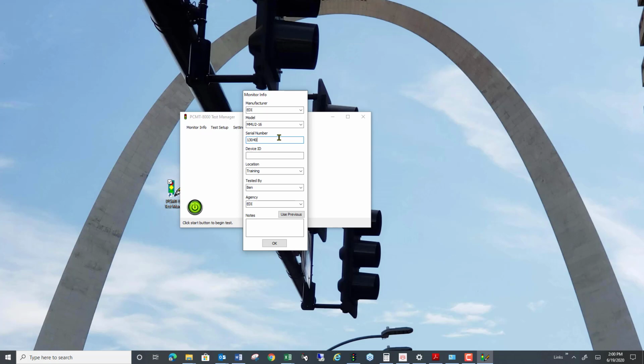That's a number that you guys can put in for yourself. So some agencies have their own unique ID number for the monitor. So that's where you can put it here. And it's numbers or letters. So you can put whatever you want in here. And in this case, I'm just going to put city number.